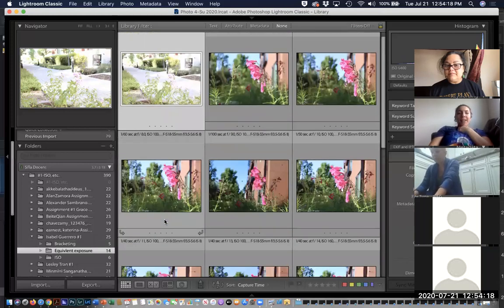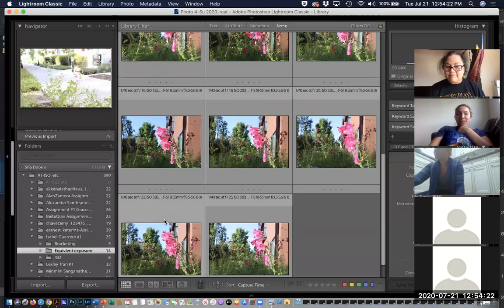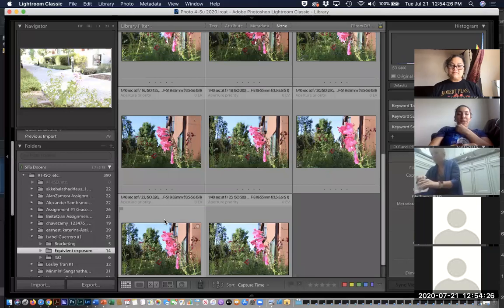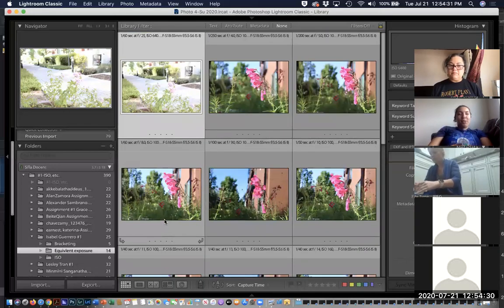Not much to say about these. They were some flowers I found outside my apartment complex. Not the same flower, but they were just flowers I found outside my apartment complex, and I thought they were pretty.